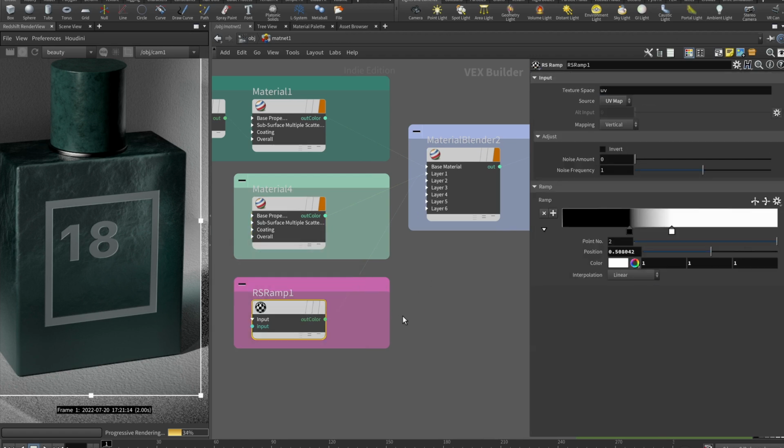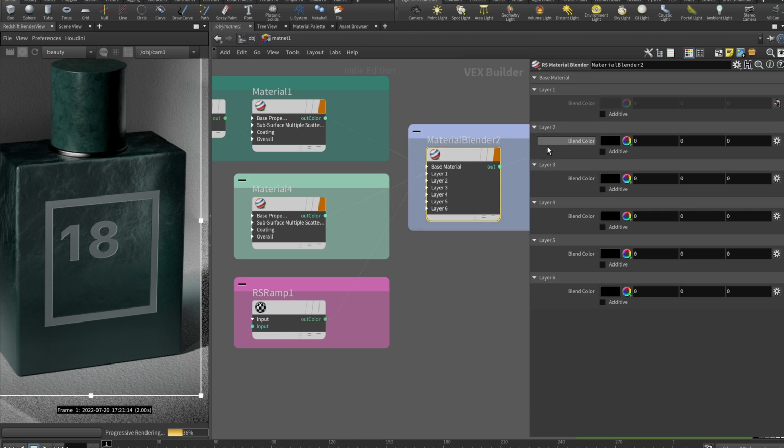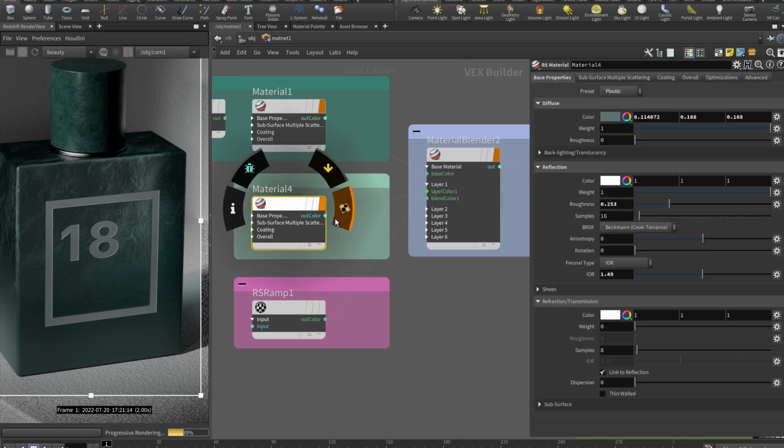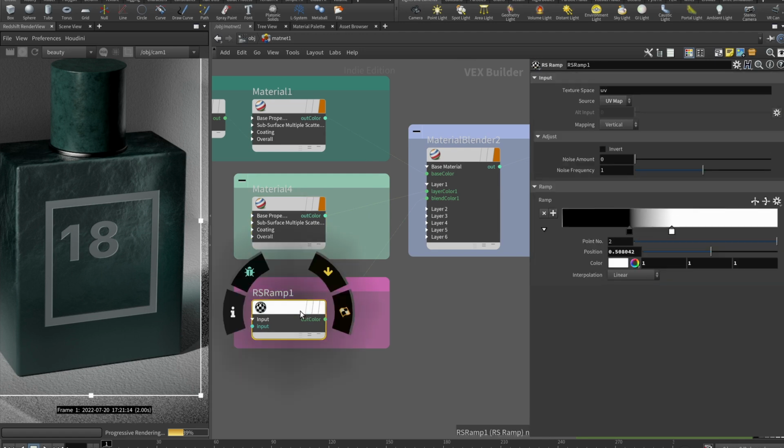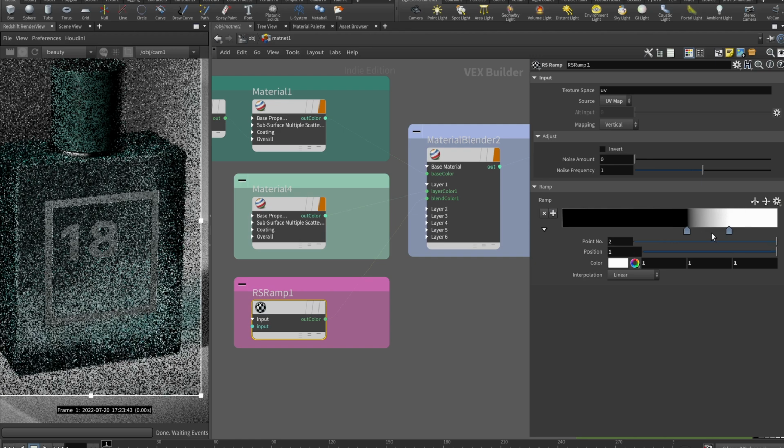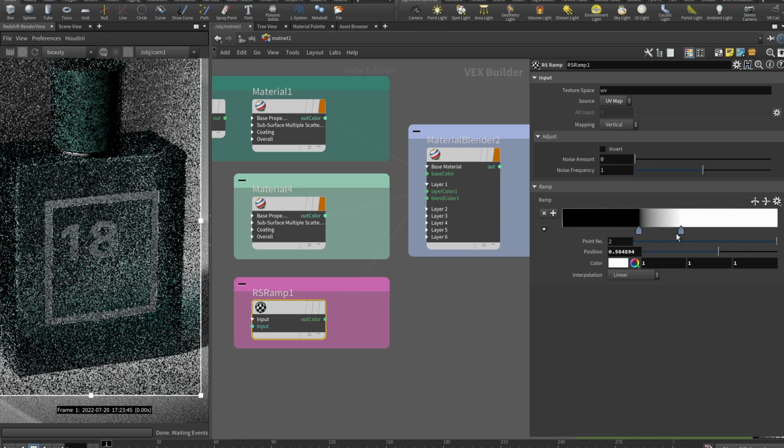And then we have our RS ramp, which is a gradient that goes just vertically. And we have our material blender here. Again, we have our base material and our layer 1, and layer 1 color is our plastic material. But blend color is our RS ramp, which determines when these two will blend together.